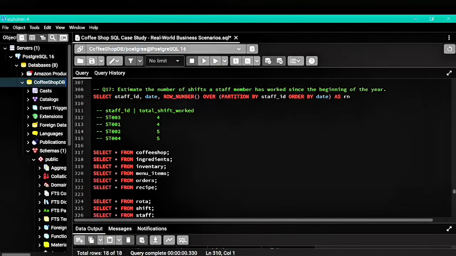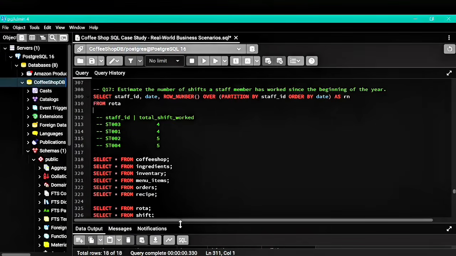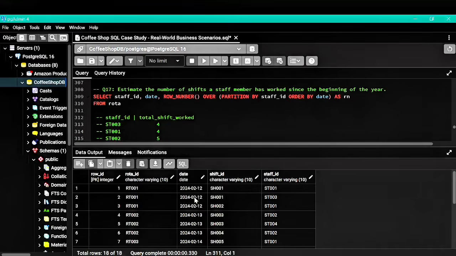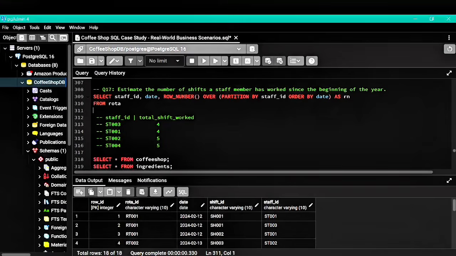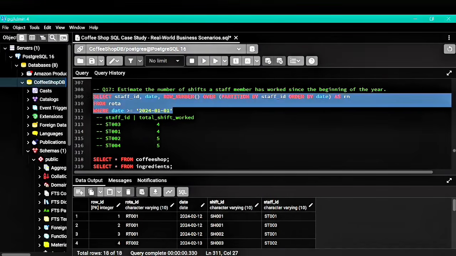We are selecting all this info from the rota table, so here we'll write from rota. Now we want those shifts that were recorded since the beginning of the year. For this we will use where clause and extract those shifts that were recorded since the first day of the current year. So where date is greater than or equal to the first day of the current year, which is 2024-01-01. So this will ensure we extract only those shifts that were recorded since the beginning of the year.